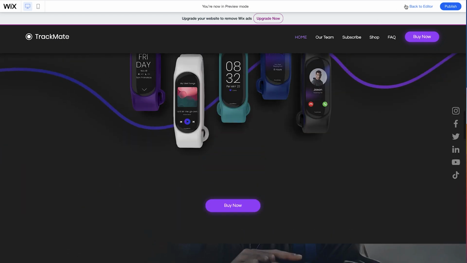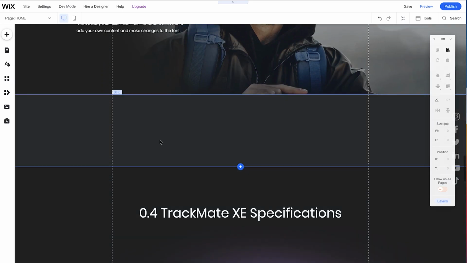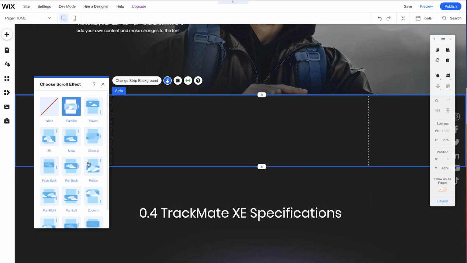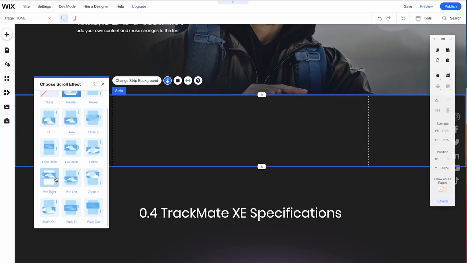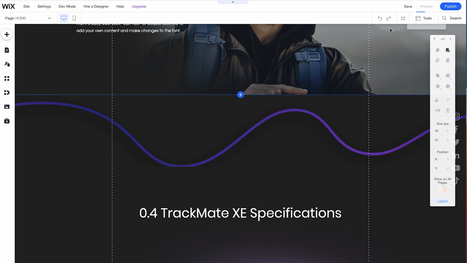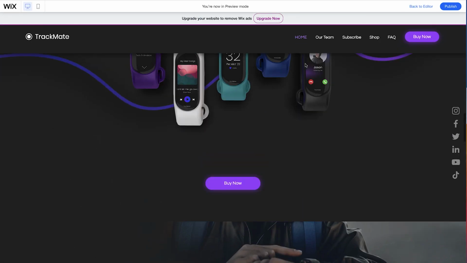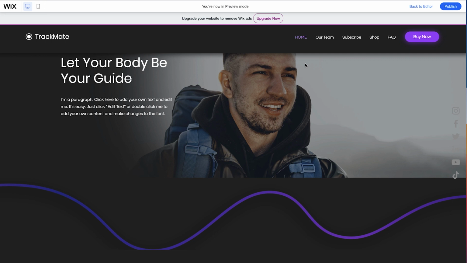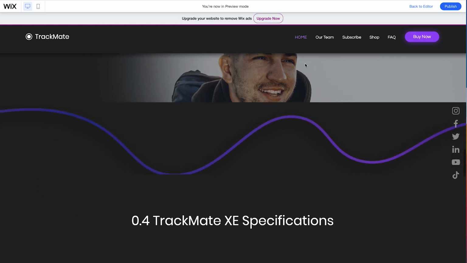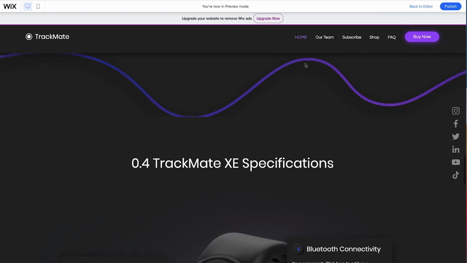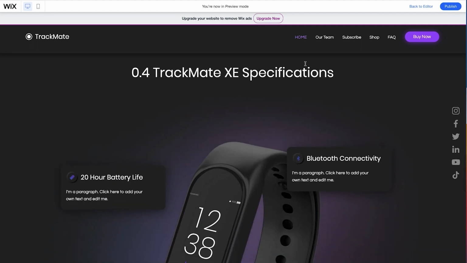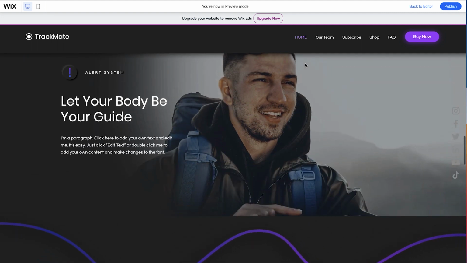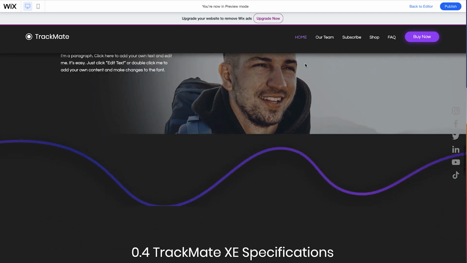Nice. Okay. Let's add one more scroll effect. So we'll go back to our strip and we'll click scroll effects. This time let's try pan right. Cool. So let's go to preview and see what happens. Okay, we're scrolling and we can see that it looks like our line is actually moving like this as we scroll. Very nice. It's like a wave that's moving to the right, and when we scroll back, the wave is moving backwards towards the left. I think that's a really nice scroll effect for this site.